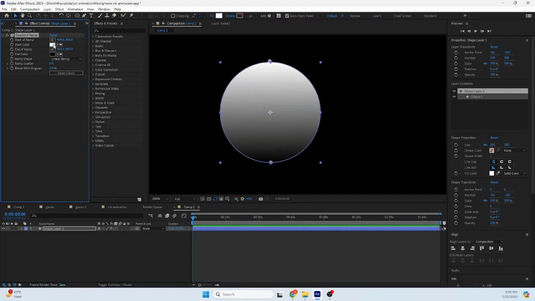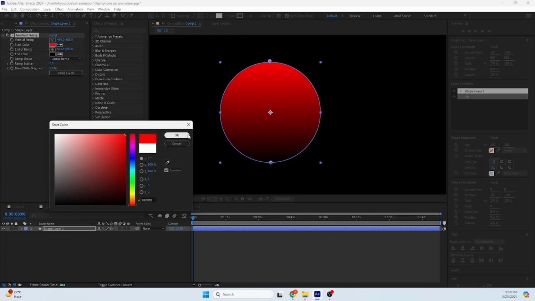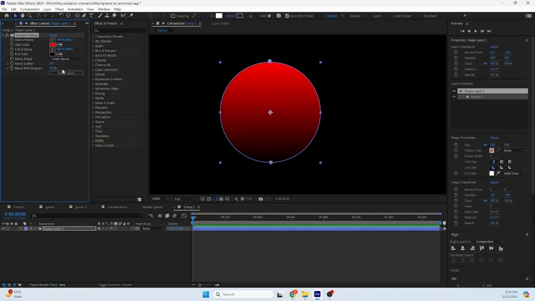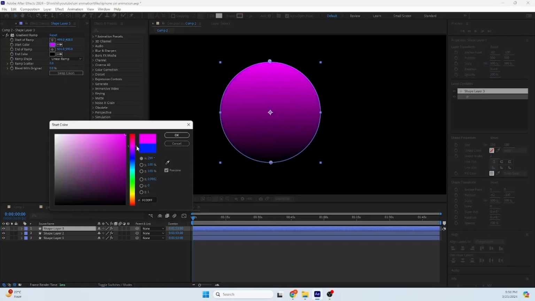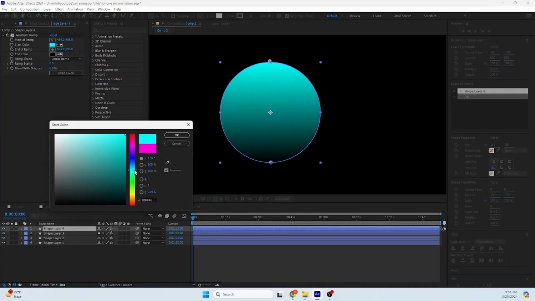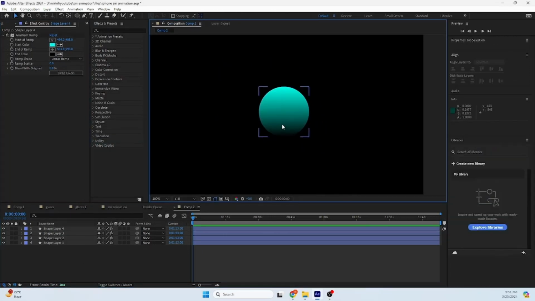Then we can just swap the color and change the color to whatever we like. I will choose this one, and yeah, that is good. And then just duplicate this and change the color in whatever way you like. So I think that is good.